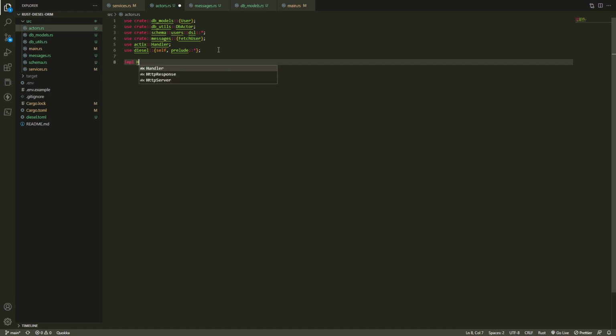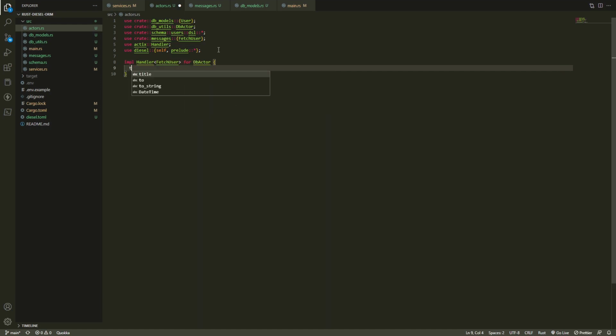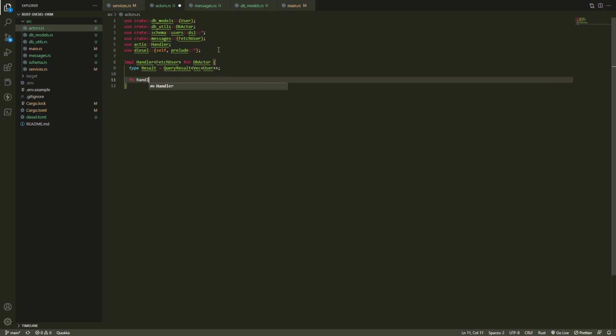So we're going to create handler for fetch user for the DB actor. The result type will be query result, a vector of users, and the handle function. So what this event will actually call itself. We won't be needing to access the message, so we're going to preface it with an underscore. And then this also takes in the context. So that would be the sync context that we defined earlier for actor, or DB actor. And this will return self result.